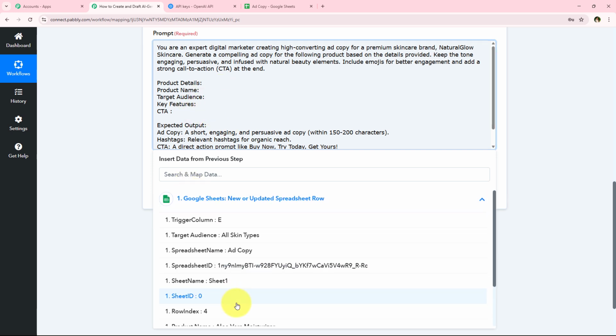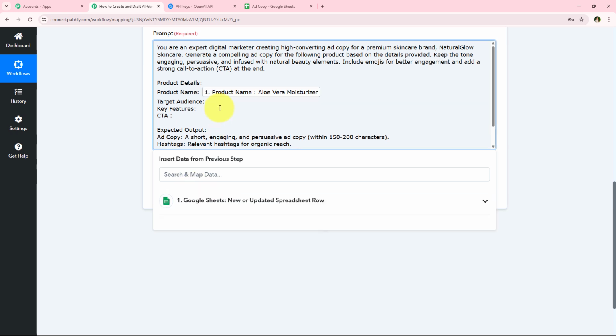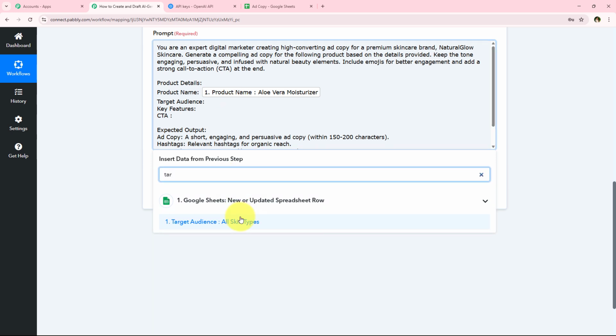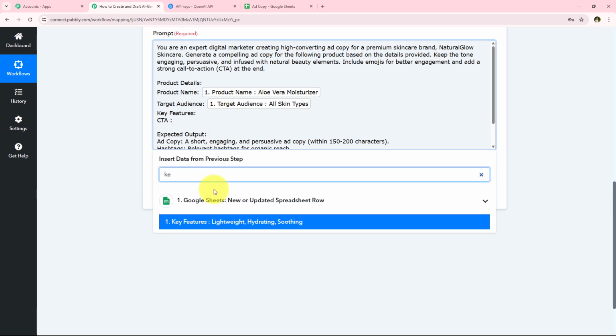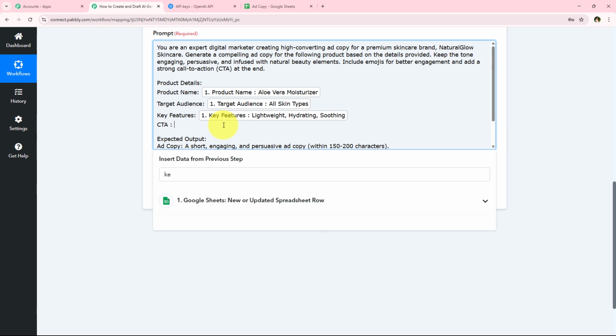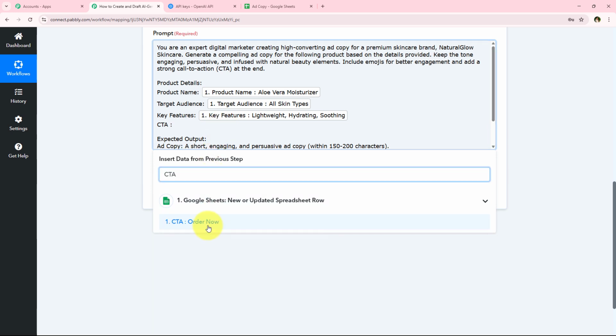Alright, so simply I'm just going to enter the product name. For that, I'm just going to open the response of Google Sheets and map it. Over here, I'm just going to do the same with all of these details too. First, I'm just going to look for target audience in the previous response. We're going to map it. Over here, I'm just going to map the key features too, which we received from our previous response. In the last, which is CTA, I'm just going to map the CTA too. Over here, you can see the same.